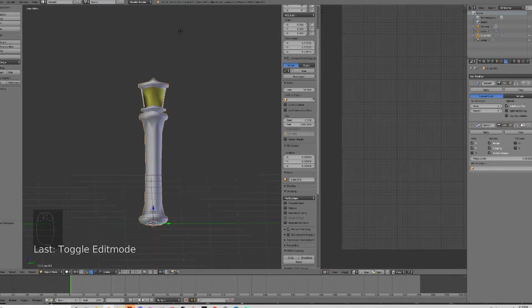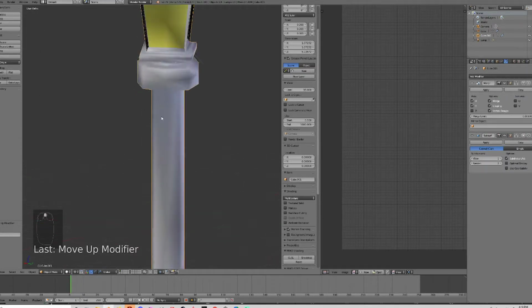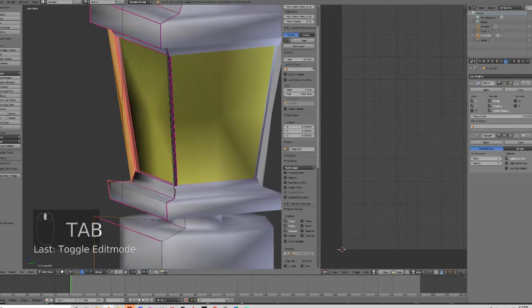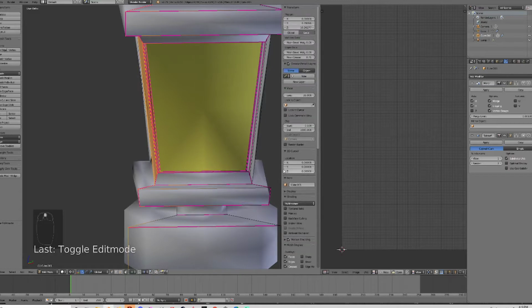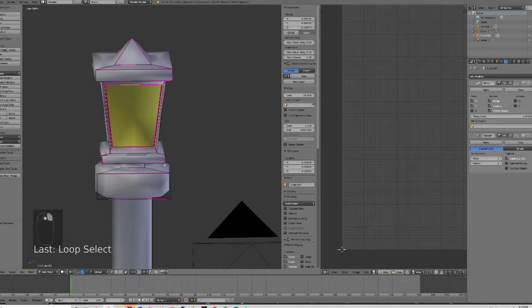I'm going to move my mirror modifier above my subdivide. And we've gotten this back. Now I can see I've accidentally messed up a part of the lantern here. So let's go ahead and select this part that I've ruined. Turn off my clipping.